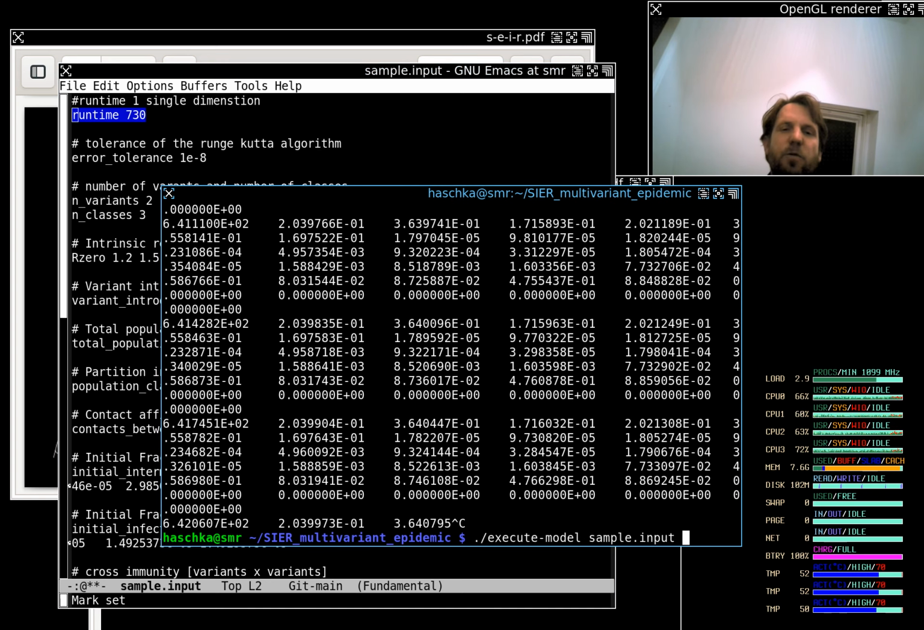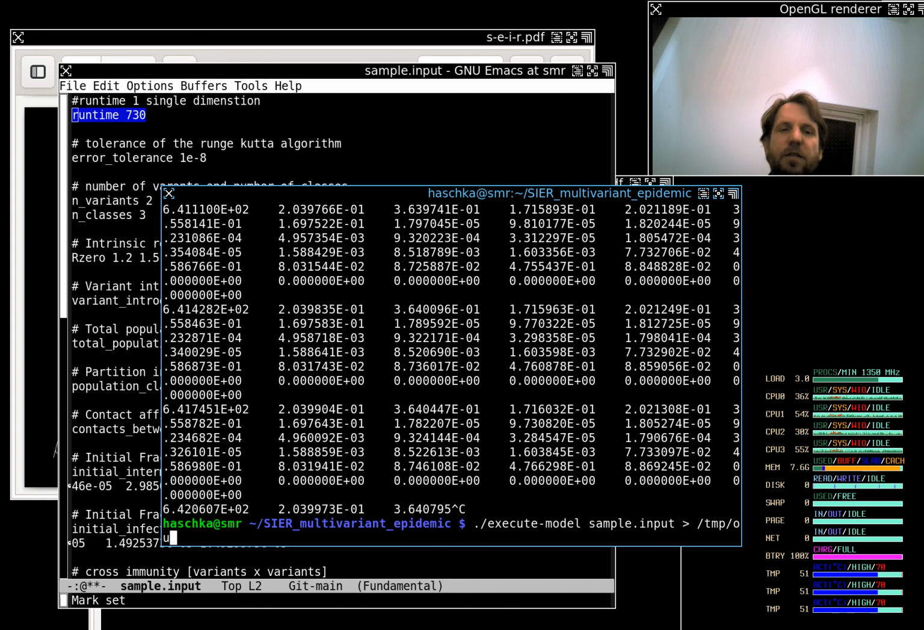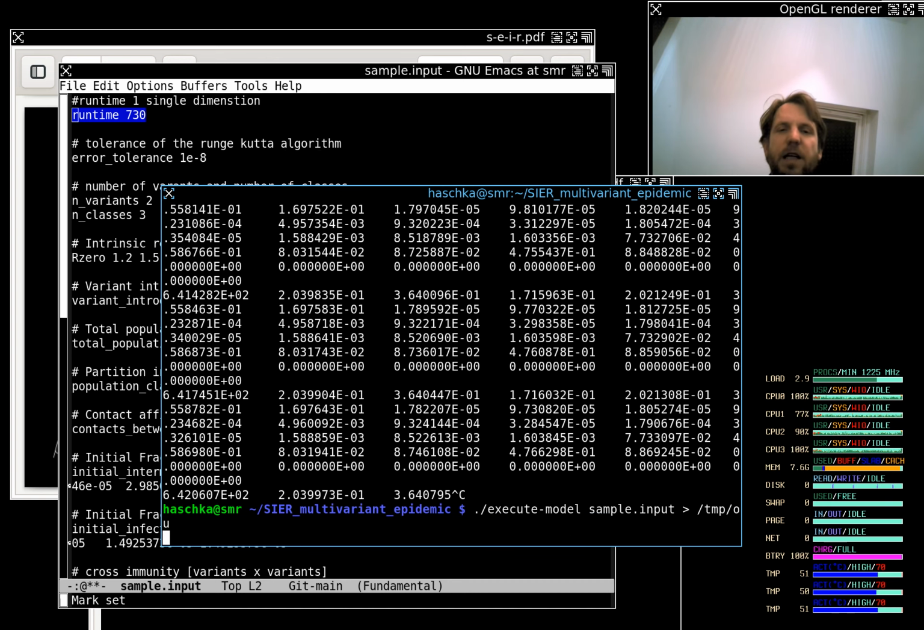So let's store this into a file. Let's use this little operator here on the bash shell, which makes a file redirection into an output file, and let's put this into temp out so that we have this in a file and that we can plot this. That's basically what we want to do. And how can I plot this?